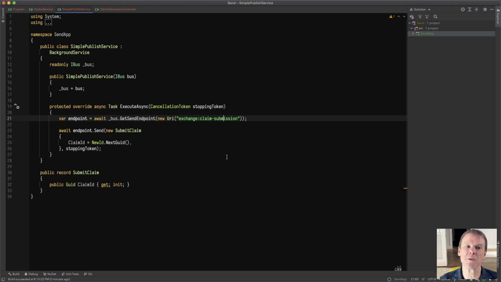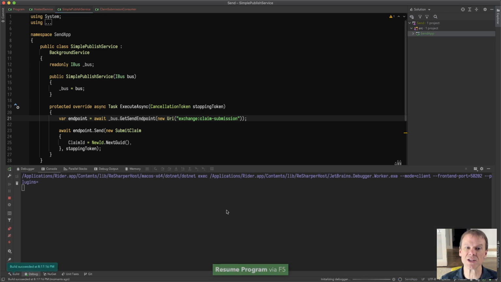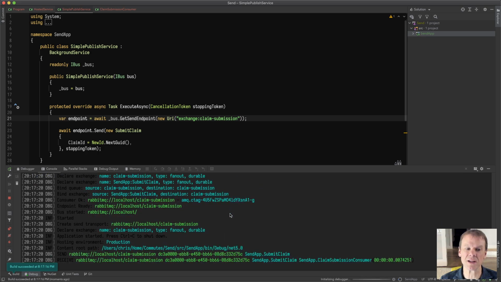But because I'm not coming from an external application, I'm going to call bus.getSendEndpoint and pass it that address. Addresses are always a URI and they can be a very short form. In this case, exchange colon claim submission. So when I run this, I'll be able to actually send that message to the exchange and it will be picked up by the consumer. You can see there's a send and a receive and all is well.